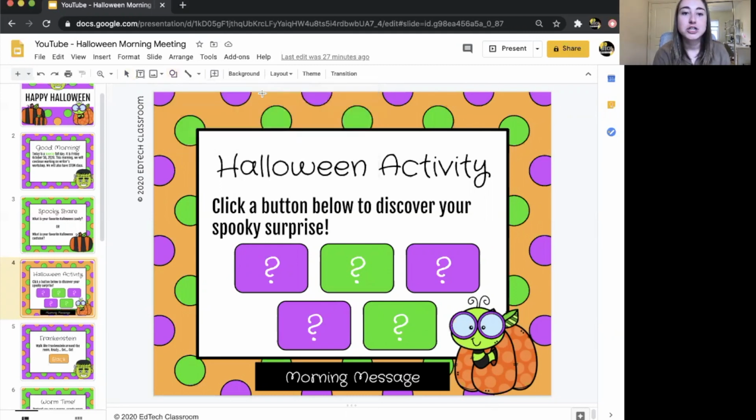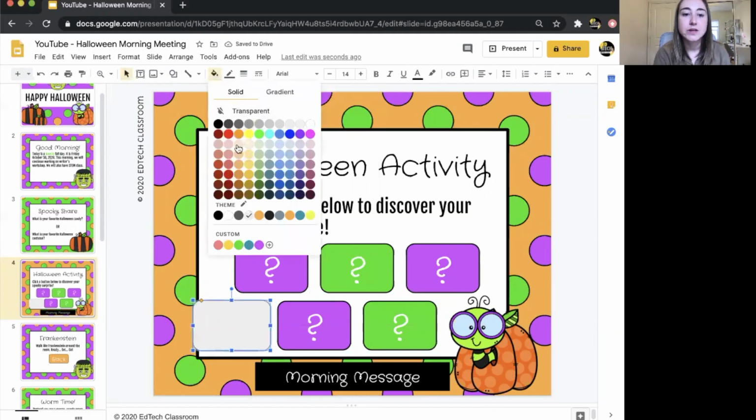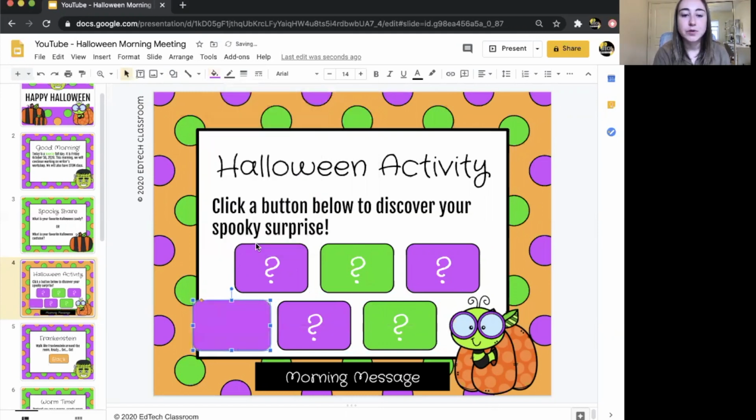So to do that, I'll just click here, and I can click and drag to create a button. So I can kind of align it. I can change the color by going up to this paint bucket tool. I can select, if I wanted to do purple, I could do that. But then once I've actually created the button, I'll link it to a different slide.